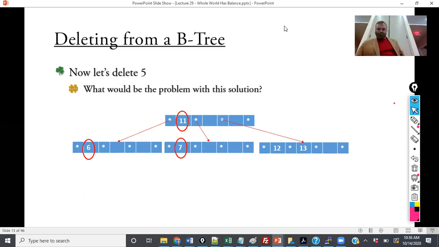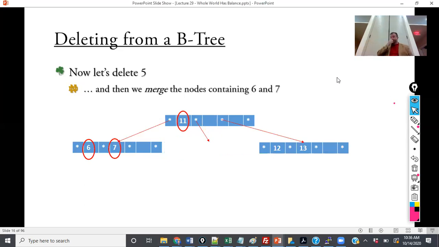Yep, so the from class was 6 and 7, and Fang Kong has also correctly said we're going to merge 6 and 7 together. And we know this because we have an empty value, so now we're going to combine 6 and 7 together. And so now what is the next thing that I need to do in order to ensure that I have a proper B tree? What would be the last step?